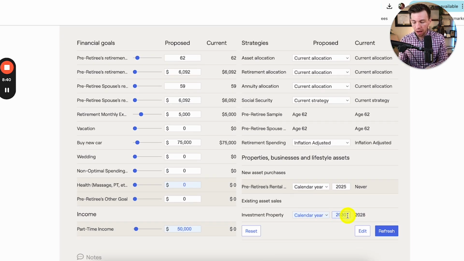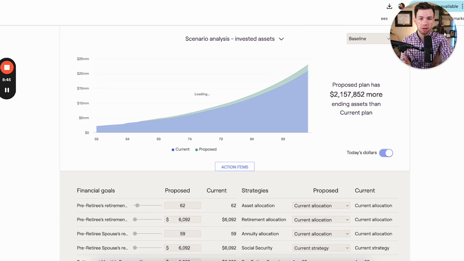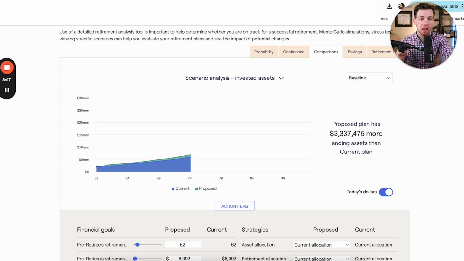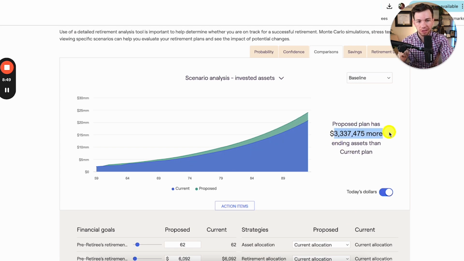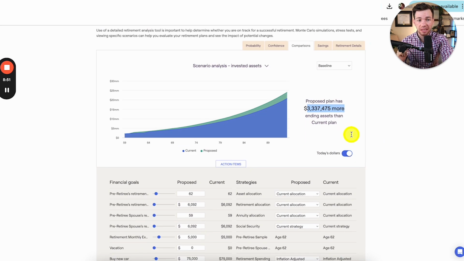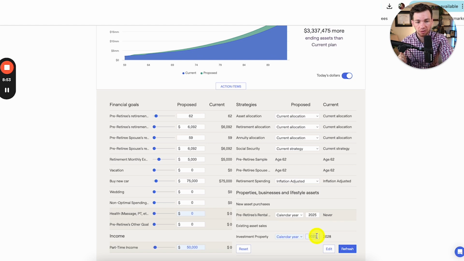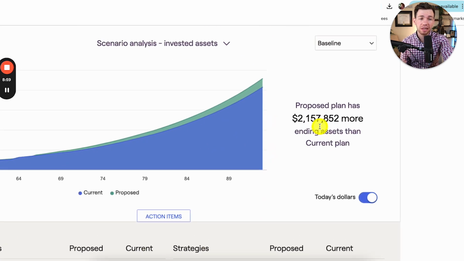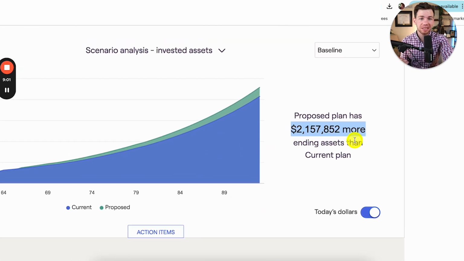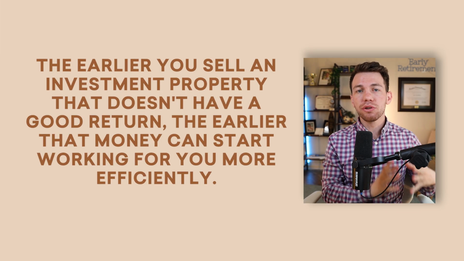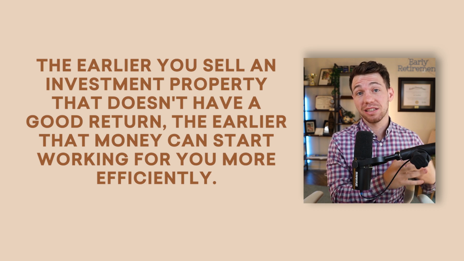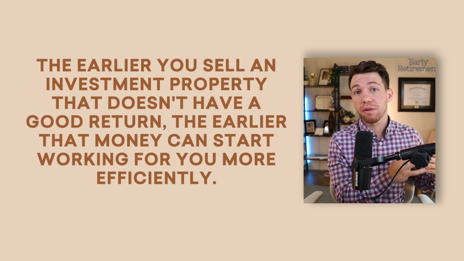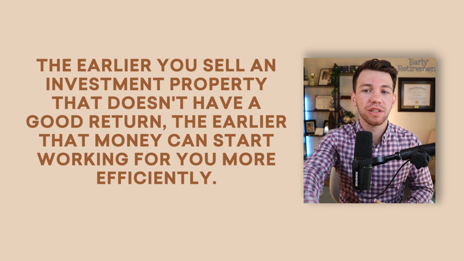Now, let's assume I say, hey guys, what if you were to sell this next year? What would the impact of that be on their plan? And you see how there's more money? There's 3.3 million instead of, if you remember before, if I said, hey, go sell this in 2030, you're going to see the number decrease. And the number is going to decrease here, still significant, but it's decreasing because the earlier you sell an investment property that doesn't have a good return, the earlier that money can start working for you more efficiently.